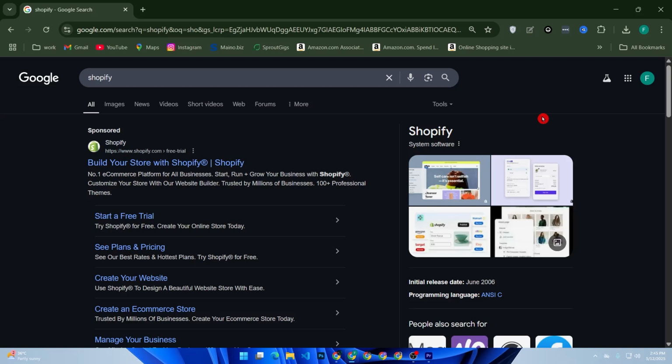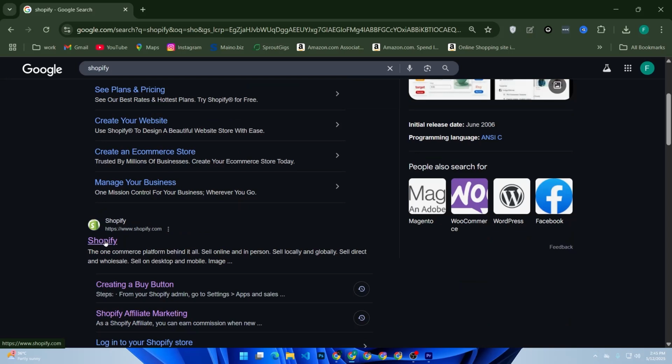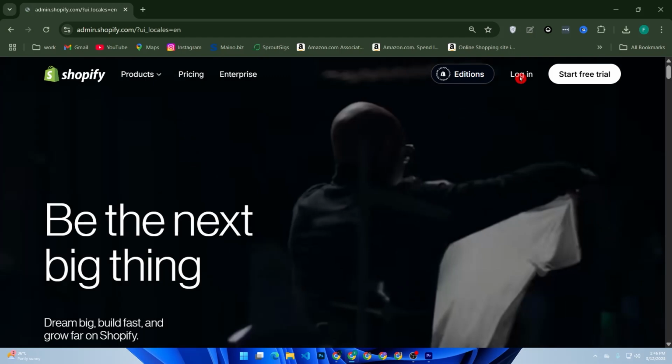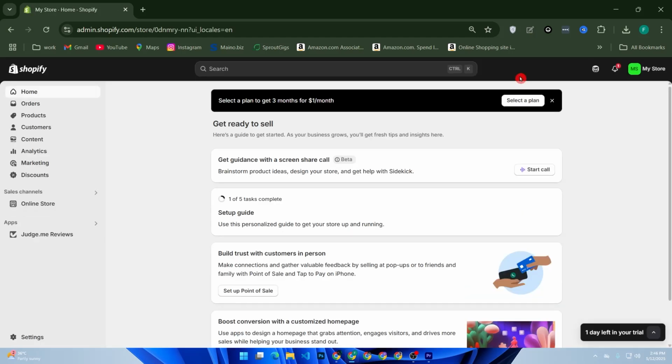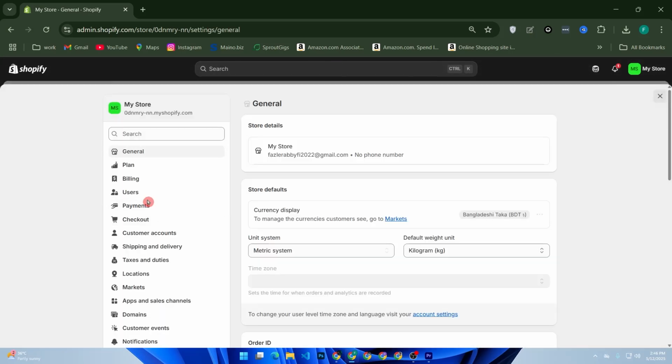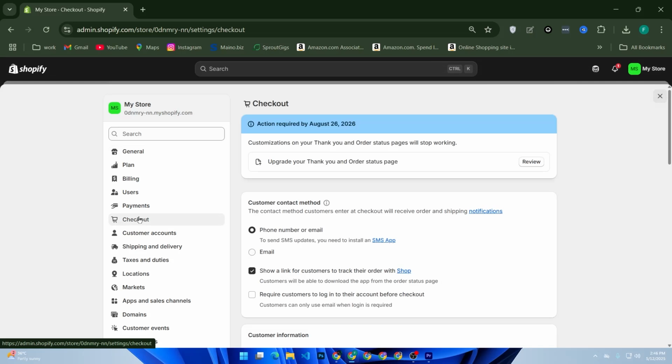First of all, go to your Shopify admin dashboard, search for shopify.com and log into your account. Go to settings and click checkout. Here you can customize the following.